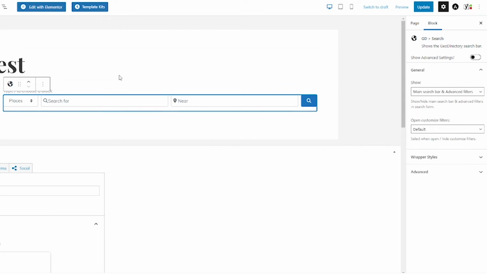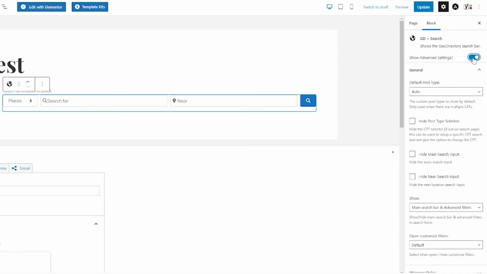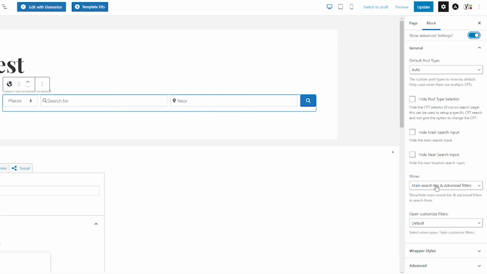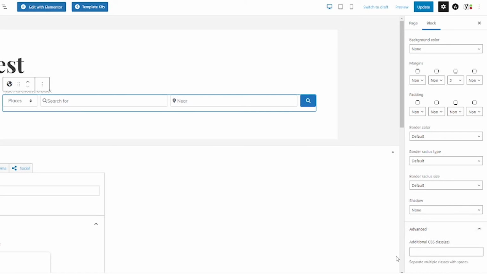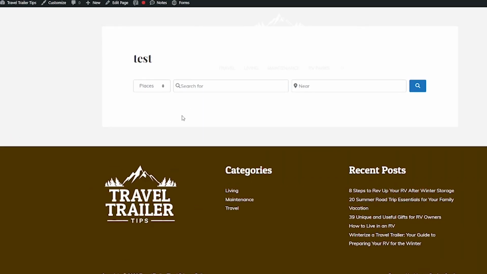And from here, you can make changes on how you want this to look and behave. Like you could turn on show the advanced settings here. You can choose the default post type. You can hide different parts of this if you choose to. You can show different parts of this. And you can decide if you want the customized filters open on default or not. You also have some other options with the wrapper styles. This is kind of like just a Gutenberg option here for Gutenberg blocks. Same for advanced. If you want to put an additional CSS class on it, you can do it here. As always, when you're finished, don't forget to click update. And if you click view page, you can see the search bar on this test page.